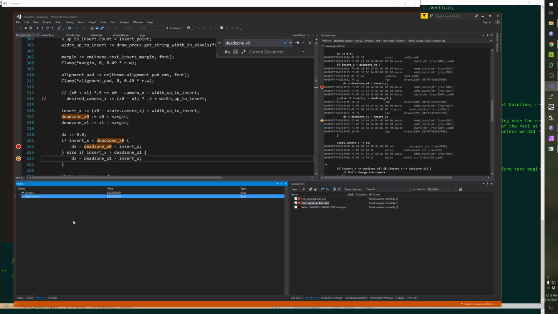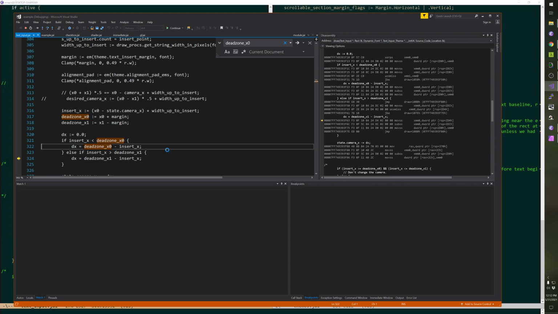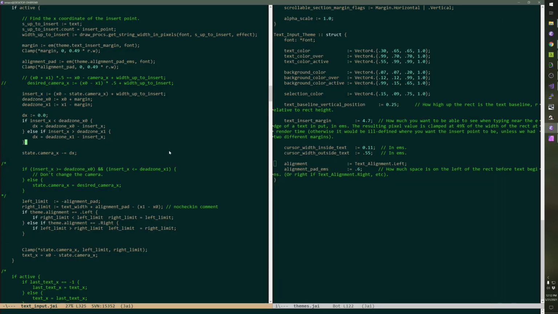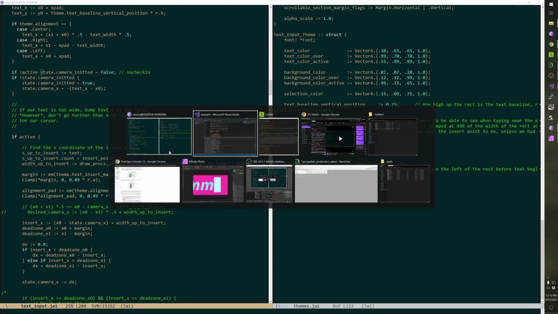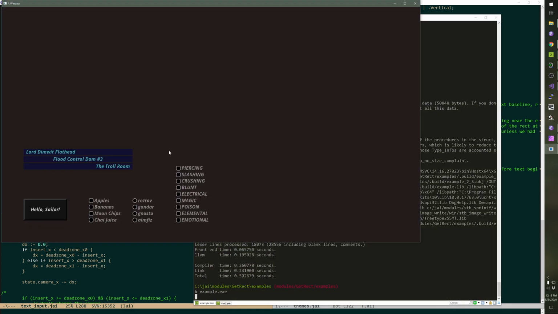Oh, because we're resetting the camera every frame. I forgot that part. You obviously can't have a continuous dead zone over time if we reset every frame. Let's reset it only if we're not active. Okay, hold on. There we go. That's what we wanted. That's what we were trying to do this whole time. And there was much rejoicing.